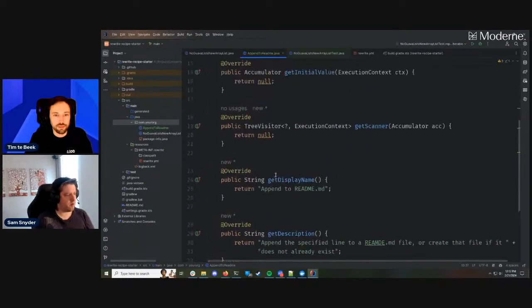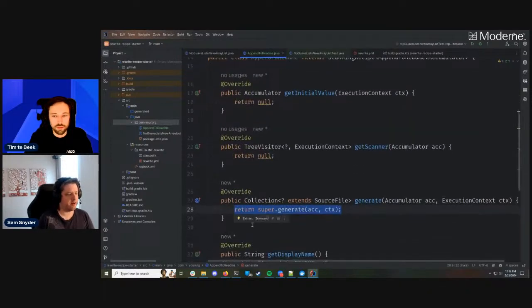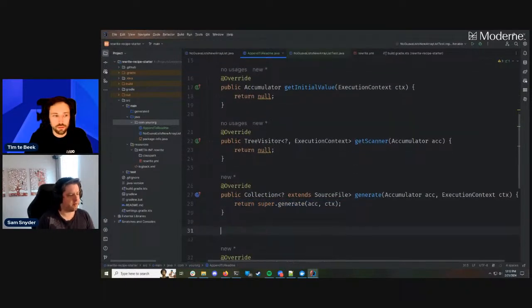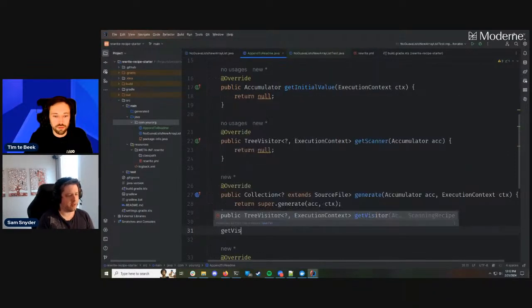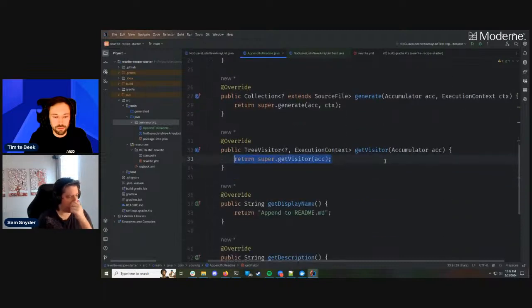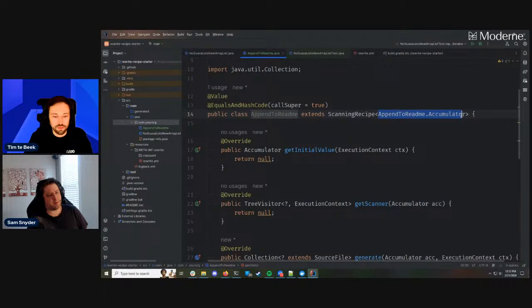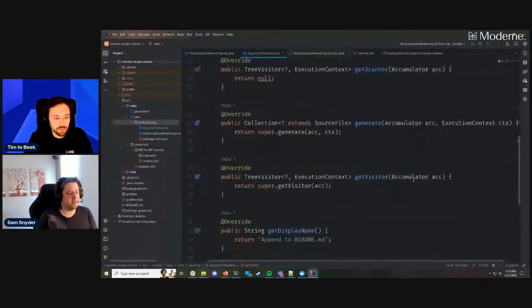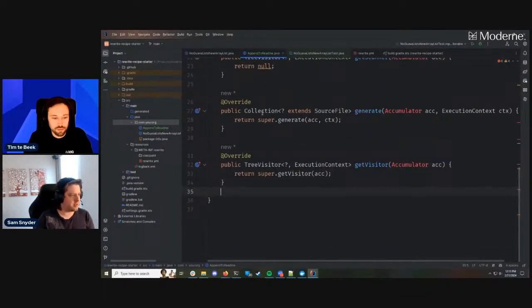Here are about getting an initial value, getting a scanner, an optional generate step, which is not required, but we will be taking advantage of. And finally, the get visitor method is still there, but instead of overriding the form of get visitor that takes no arguments, scanning recipe overrides the form of get visitor, which accepts the accumulator type specified in this type parameter. And so the life cycle for these guys is, maybe I'll just move this up to the top, that's how I like to have it.